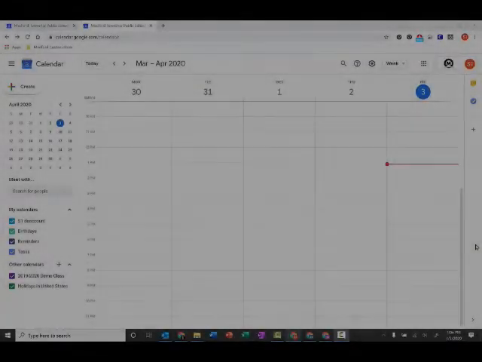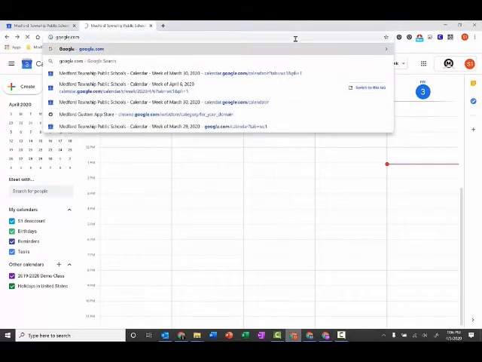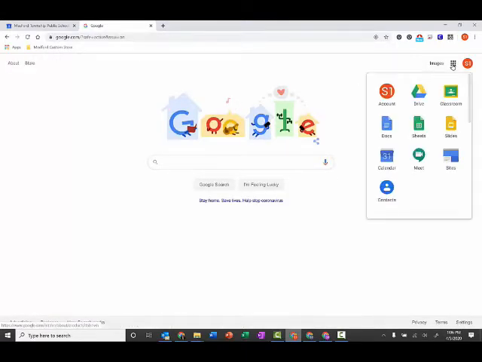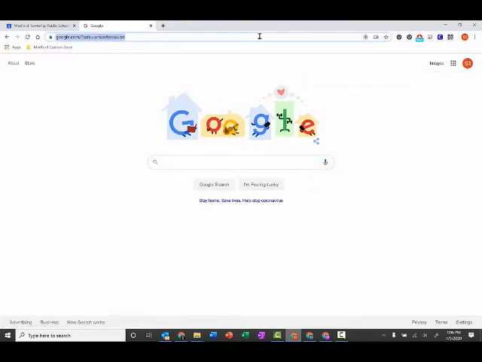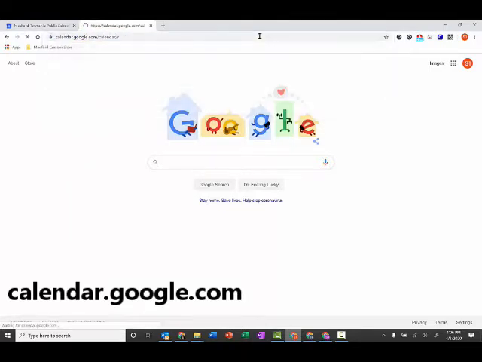So here I am on the calendar page. I'm signed in as a teacher. In order to get to the calendar, I can do one of two things. I can either go to google.com, and as long as I'm logged in, I have this waffle icon up here. If I click on that, I can click on calendar and it'll take me to my calendar, or I can just type directly into the web address, calendar.google.com, and it'll take me right to my calendar.